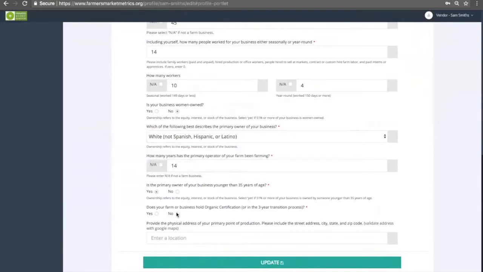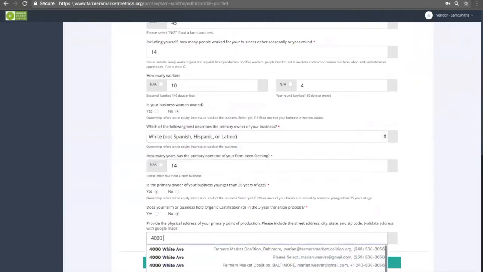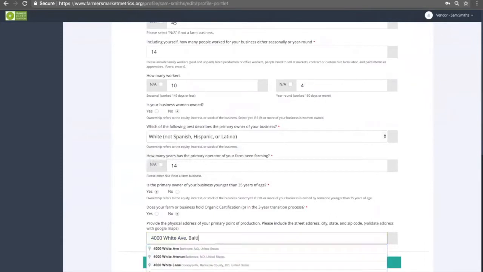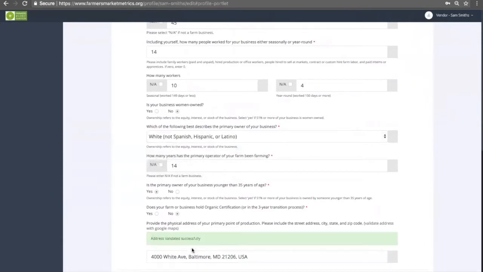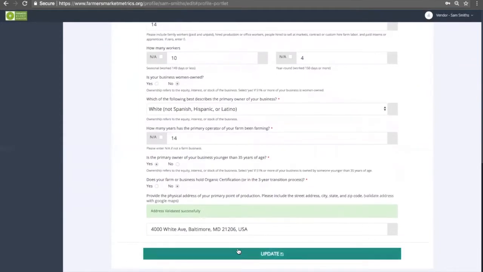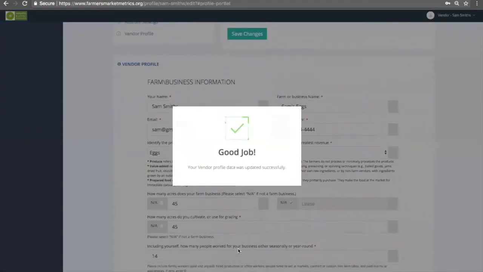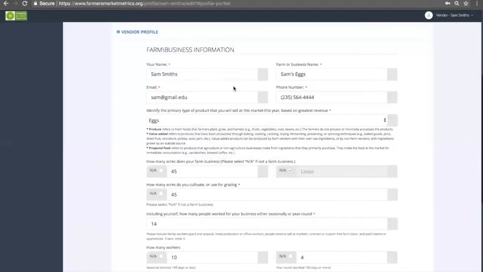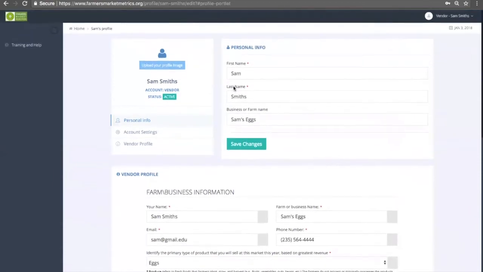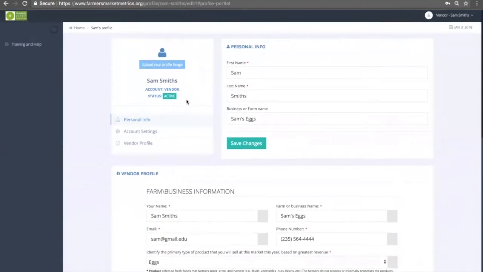A couple of other questions about your age, organic certification, and your location allows markets to turn simple demographic information into powerful statements on the impacts of that market. Once you've verified your address, click the Update button, and you'll receive confirmation that your profile has been completed. You'll notice at the top that the status of the vendor is now active.